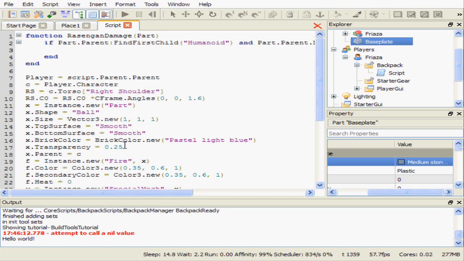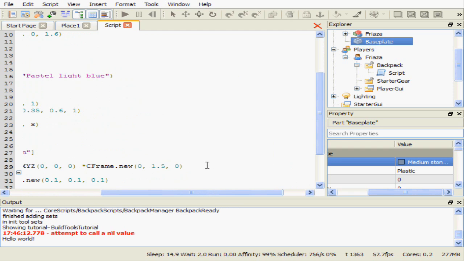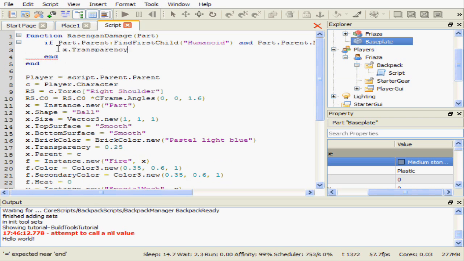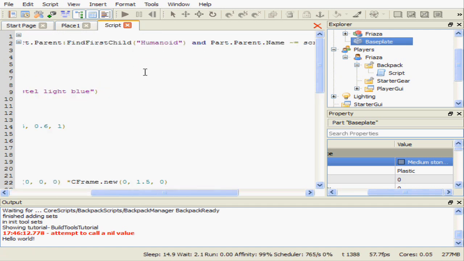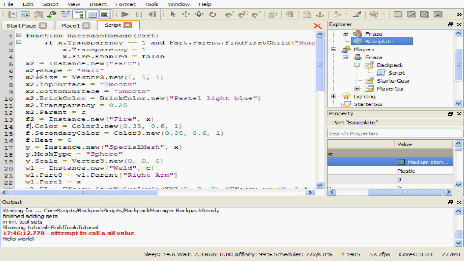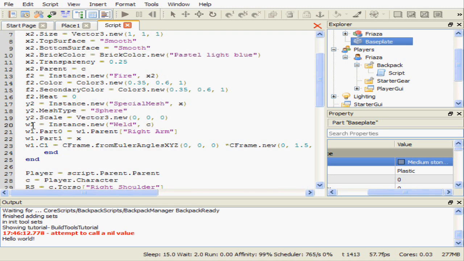Actually, I'll go a little fancier with welds and show you what else you can do with it. What I'm going to do is copy this code here. x.Transparency equals 1. Oh yeah, actually I'm also going to put x.Transparency is not equal to 1, so that this will effectively disable it. Not a very efficient method, but whatever. x.Fire.Enabled equals false. And I'm going to call it x2 and f2 up here, and x2. I'm just demonstrating what you can do with welds. This isn't really important, so if you already know how to do welds, then you might want to just end the video here.